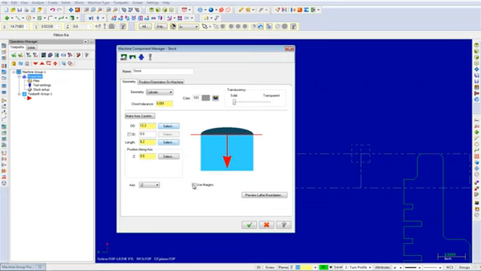Enable Use Margins. Input an OD margin value of 0, a top margin value of 0.125, and a bottom margin value of 0. Then select the OK button to exit the stock setup page.